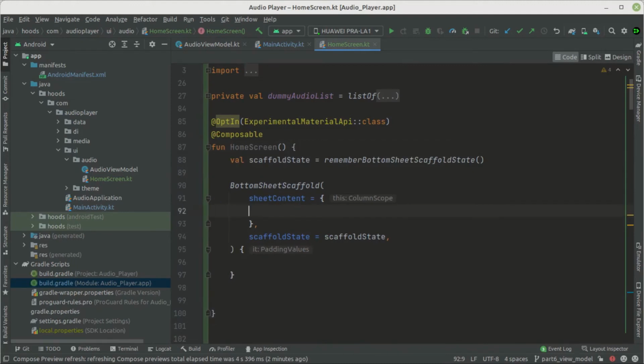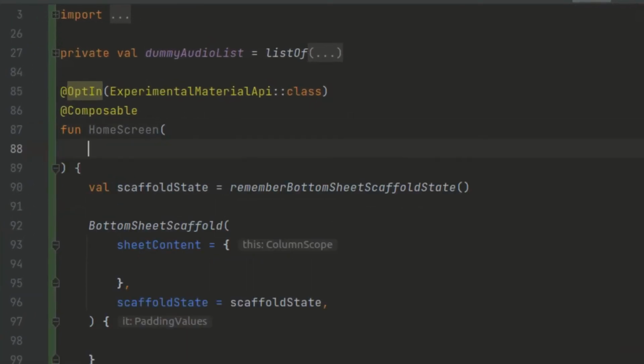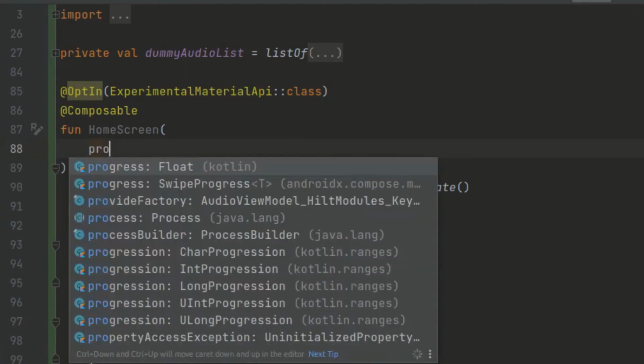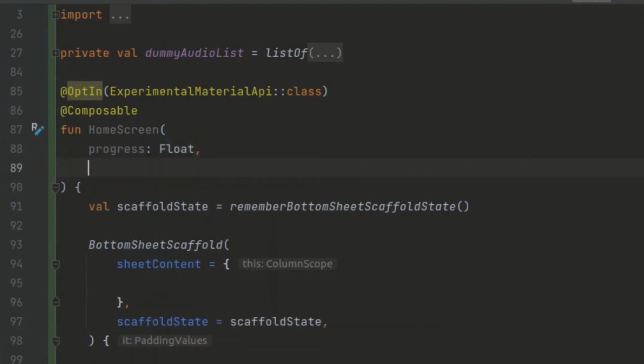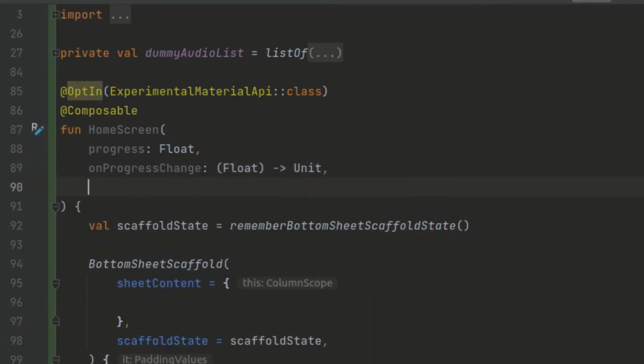And before we do this, we want here to set this to show this bottom bar player if our audio is not null. And for this case here, we can just create this and pass in this data which we want to use them inside our home screen here. Okay, so here we can just pass in a progress, which we are just going to use, and also the on progress change here.